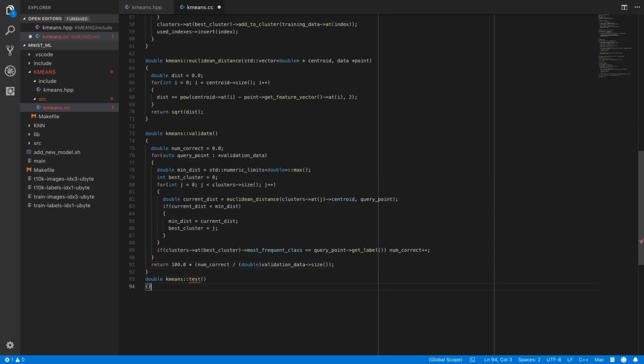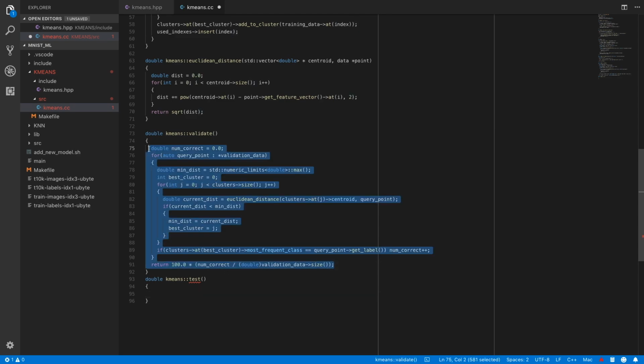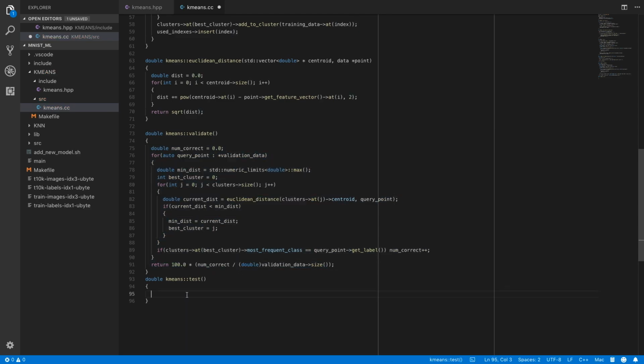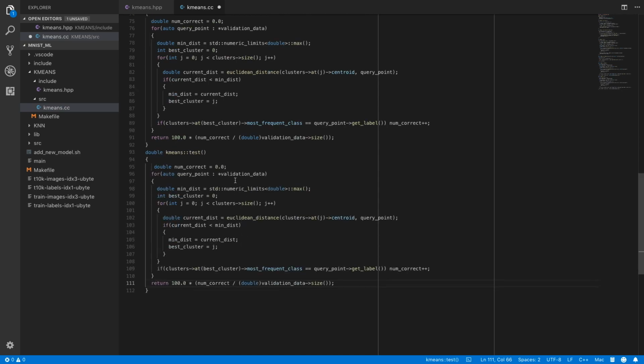Okay, and then test is identical. It's just instead of the validation set, we're just going to use the test set. So test data, and I think that's it.